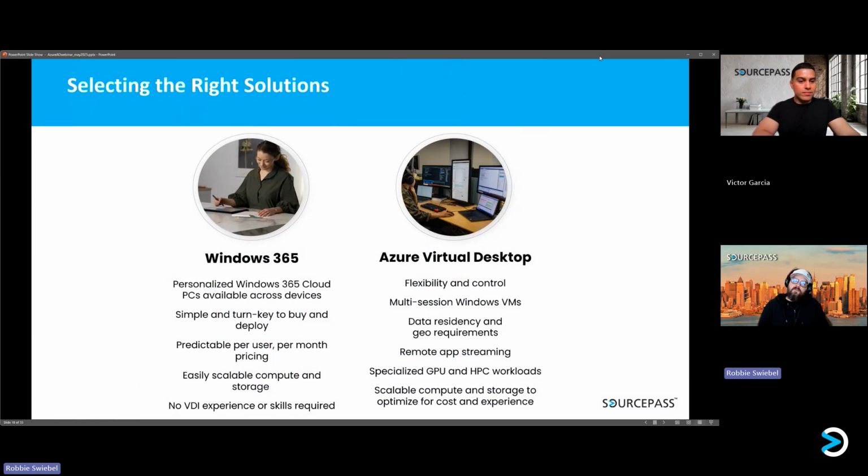So when you do scope these out, a couple of things you're probably going to start asking are, what kind of control do they need? Who's going to be accessing this? Do they have any safety requirements? So do they need to be HIPAA compliant? Do they need to be CMMC compliant?